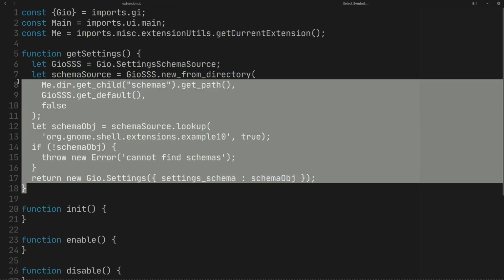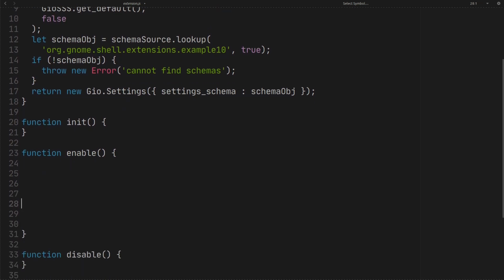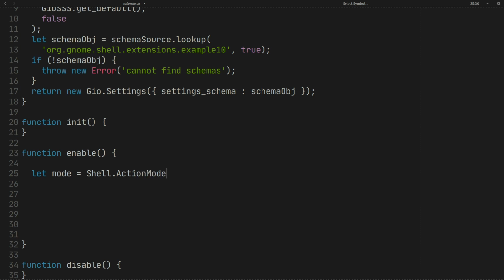In extension.js file, I get the settings from a schema. You have learned about this before. Import shell and meta to have action modes and flag types. Get action mode from shell. With action mode, you can specify where the shortcut key should work.